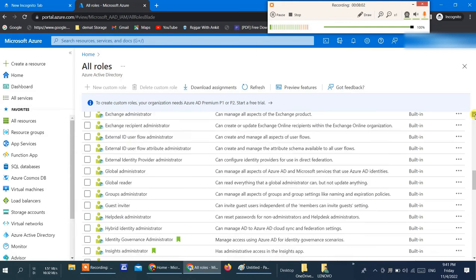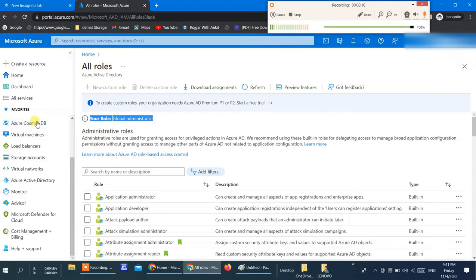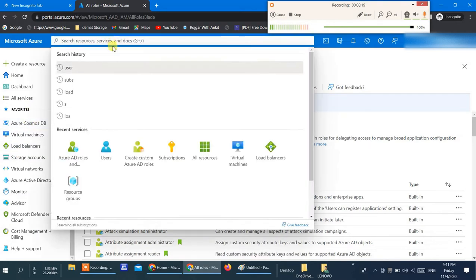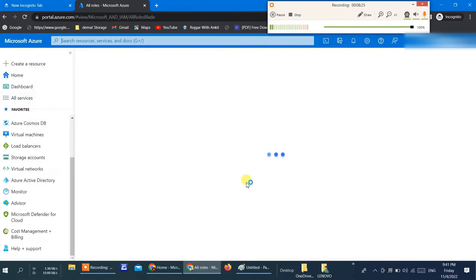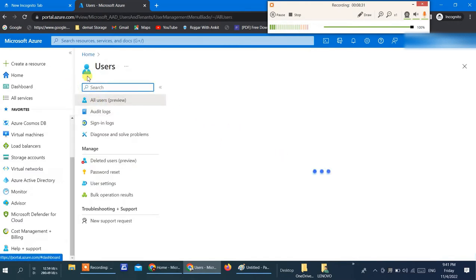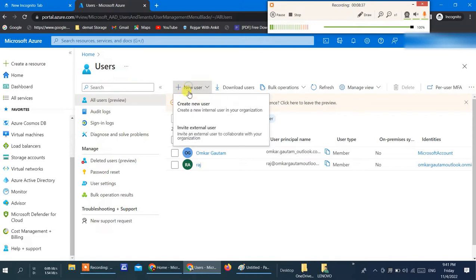For that, first of all, we have to create the users. For that, I'm going to search for users, and then we will see how to give the role. I'm going to type user, and here you can see there is an option Users. Now what we have to do is create a new user. Just click on New user, and you can see there is Create new user, and there is another option, Invite external user.